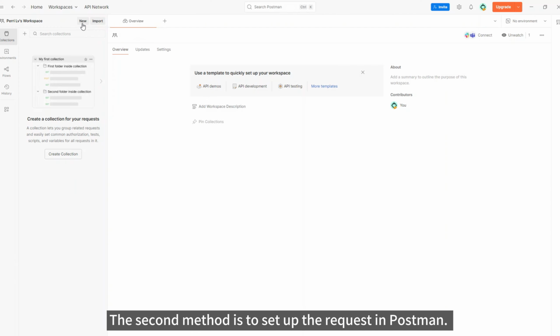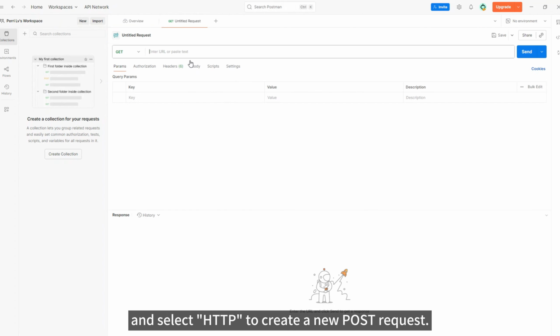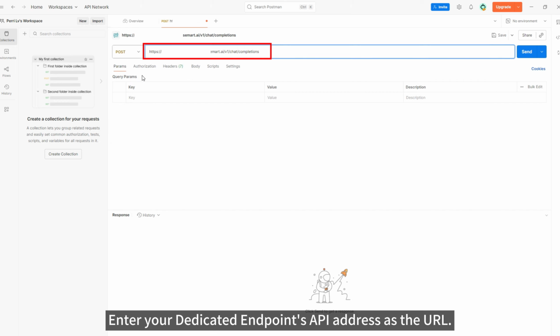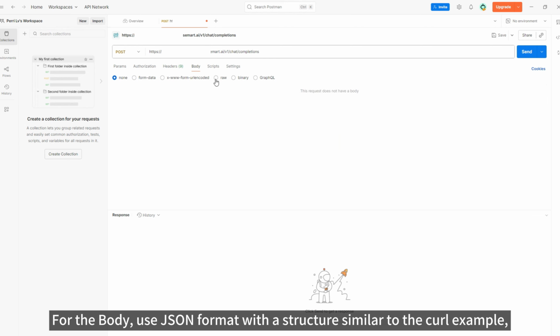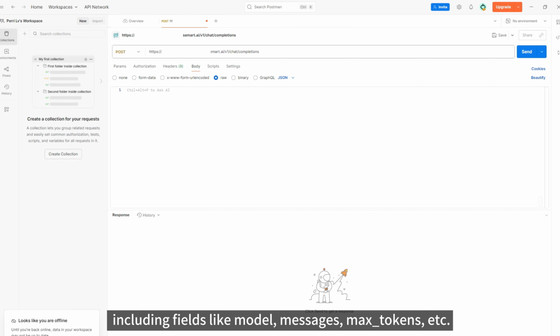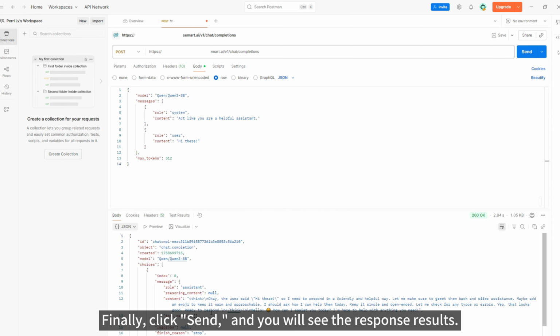The second method is to set up the request in Postman. Open Postman, click New in the top left corner, and select HTTP to create a new post request. Enter your dedicated endpoint's API address as the URL. In the headers, enter this information. For the body, use JSON format with a structure similar to the curl example, including fields like model, messages, max_tokens, etc. Finally, click Send, and you will see the response results.